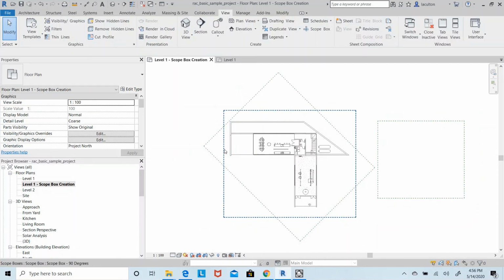So hopefully this helps with rotating a floor plan if needed in any of your projects.